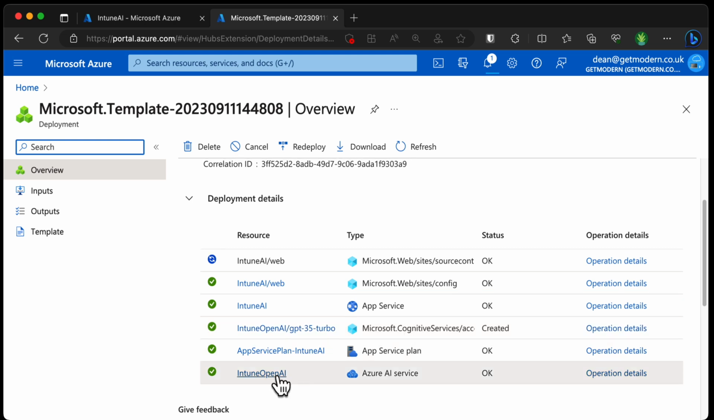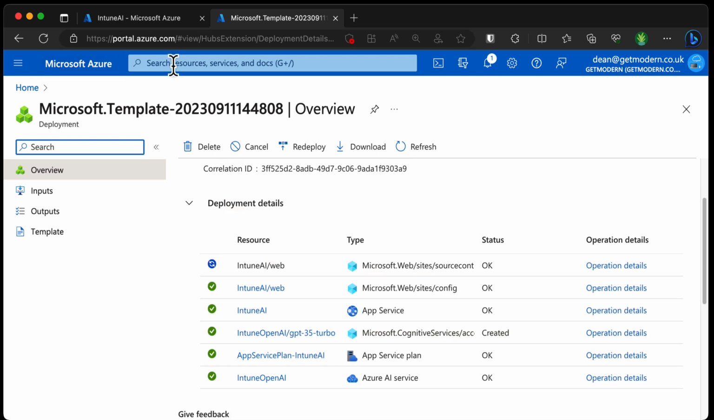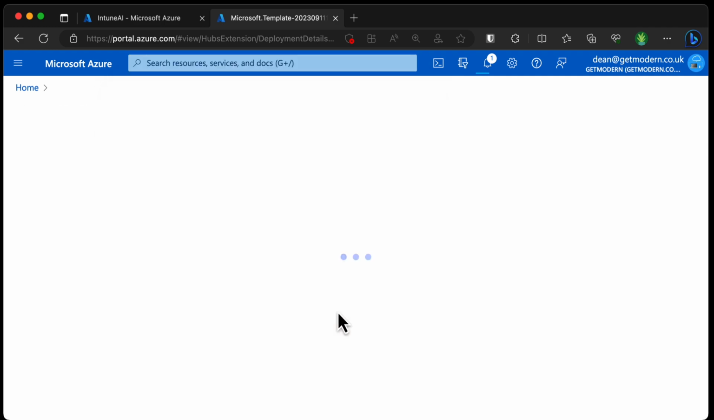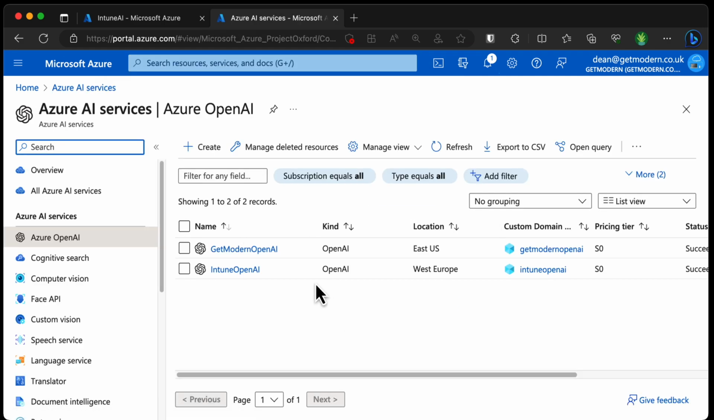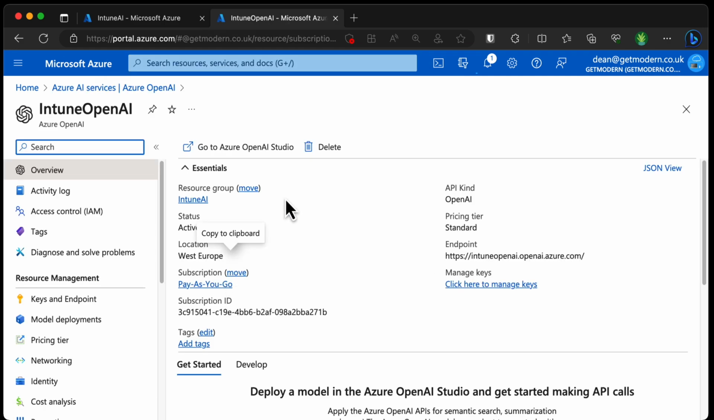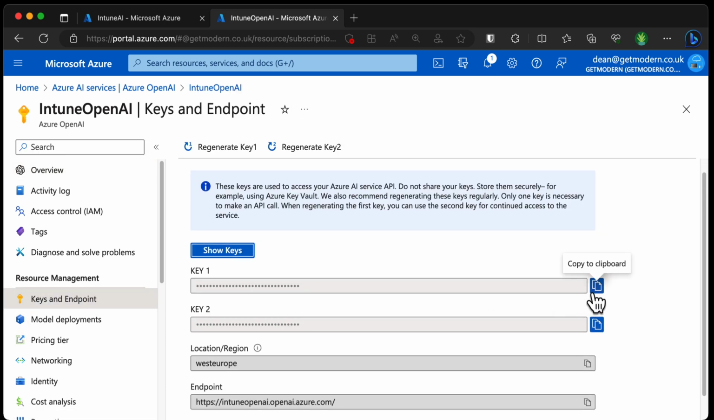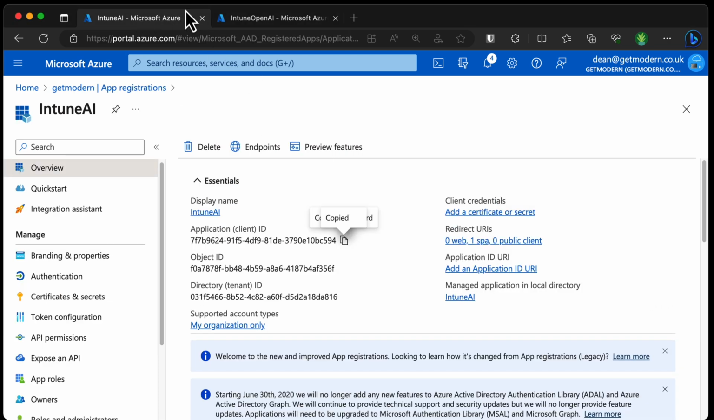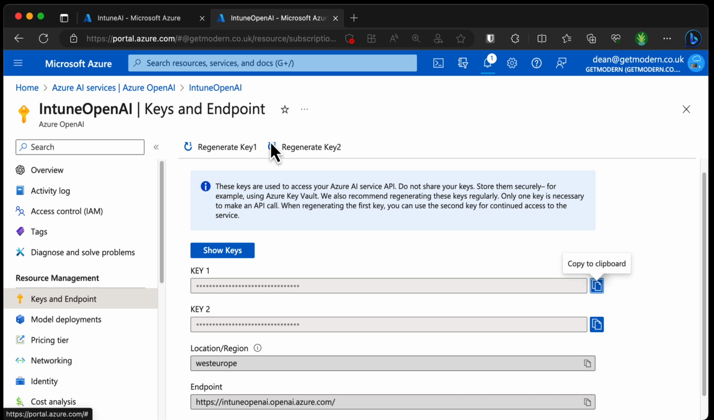Done that. Next, we need to see how far this is getting on, and we haven't yet done the OpenAI service. Oh, yes, we have. So let's go and open up Azure OpenAI, and we should see we have this Intune OpenAI that I've just created. We're going to go in and grab the key one right here. Put that in your document as well. Okay, now we have these two. It's time to set up the web app. Let's hope that it's all finished creating. I assume it will have in a few seconds.